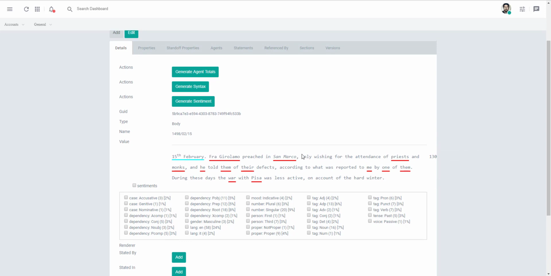One other thing we might want to document at this stage is to think about whether there are any statements made. I mean, we certainly have an event here. Perhaps we will document that he preached in San Marco. It would be more challenging to document the wishing part of that. Would the wish be a separate event? We have another action here. He told them of their defects. That could be something else that would be interesting to document. We could imagine wanting to see this in a timeline, that he berated them.